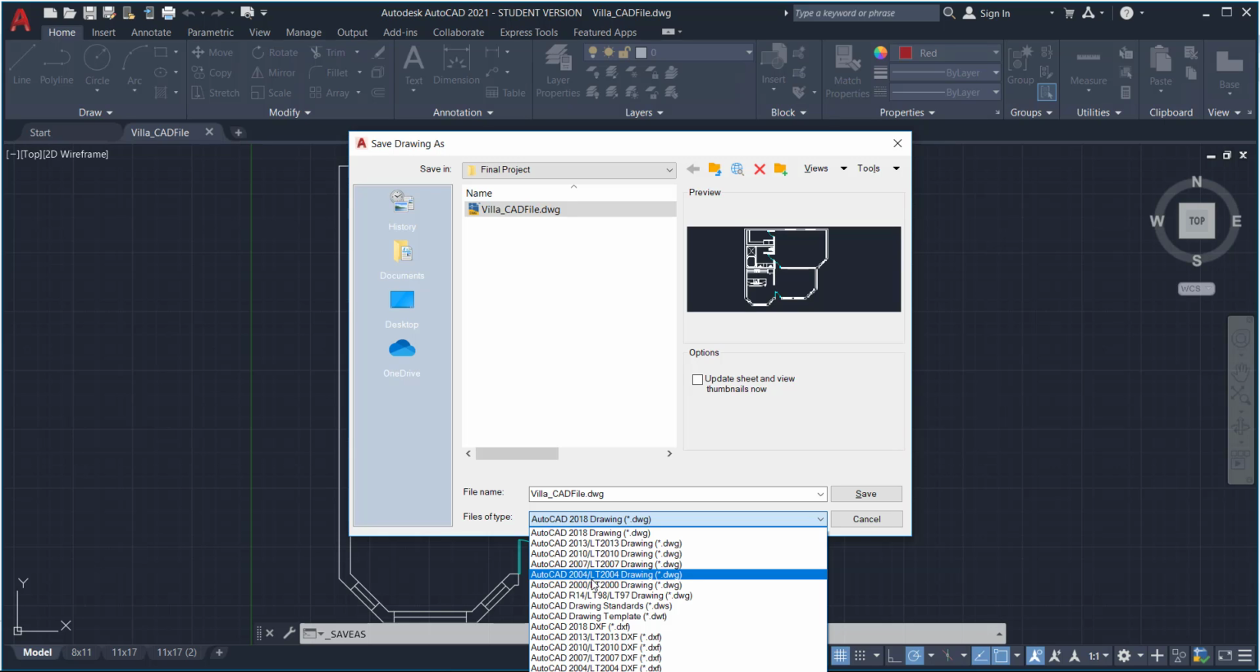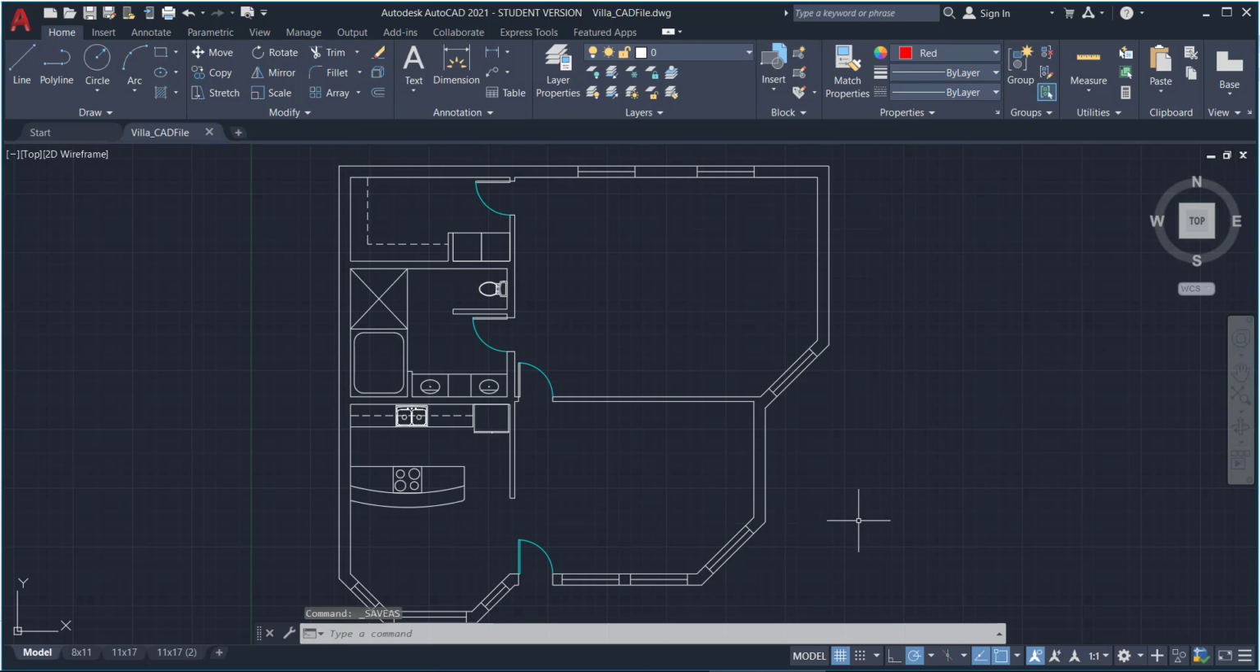So again, just in case you have any problems, just do a save as, save it this way, and then make sure that you're importing the 2004 version of AutoCAD into SketchUp.